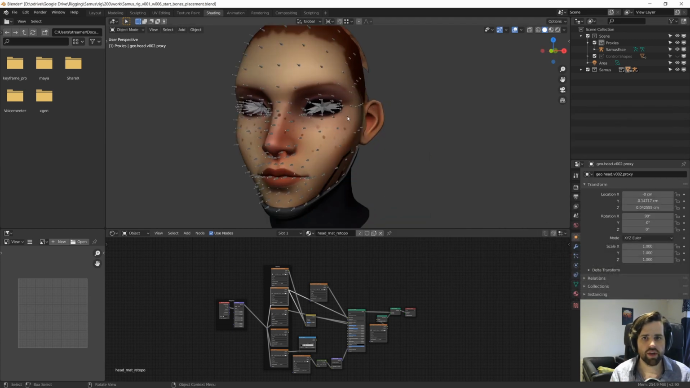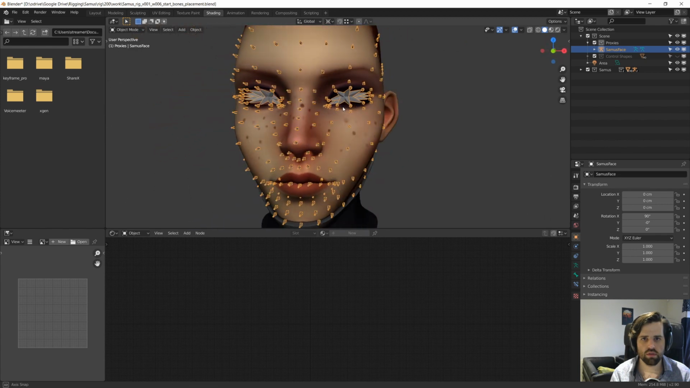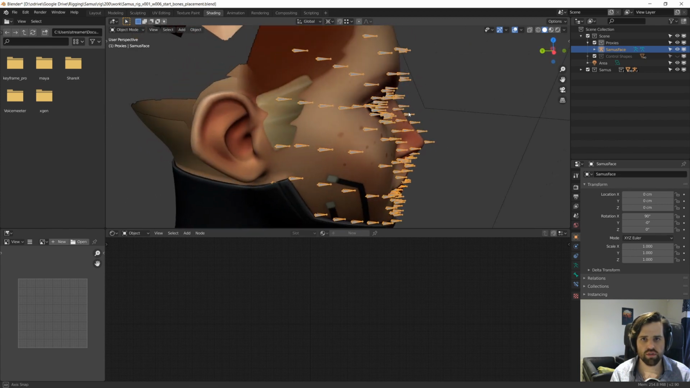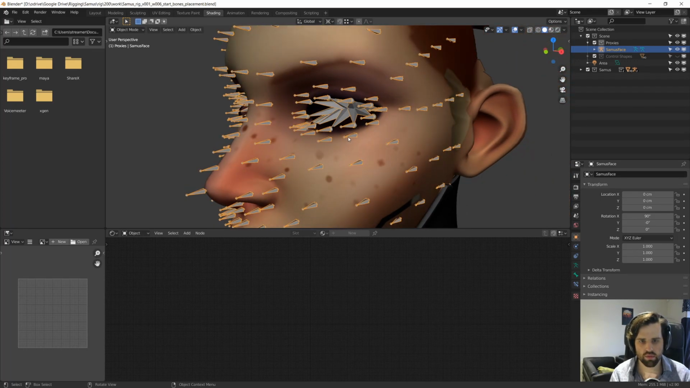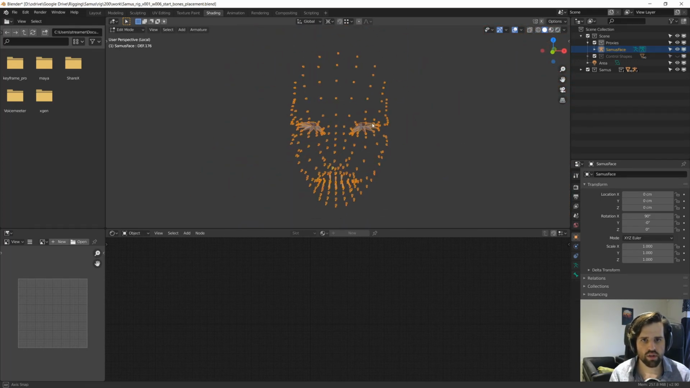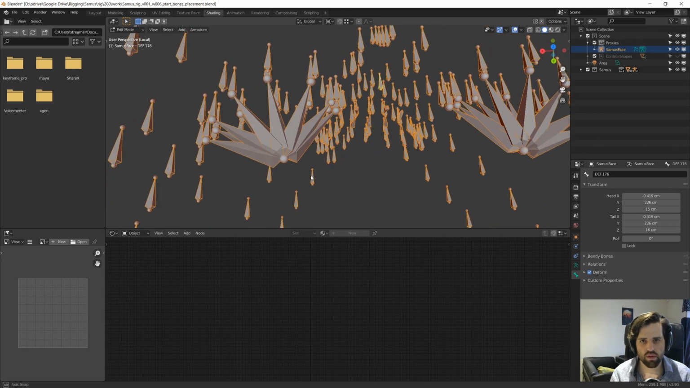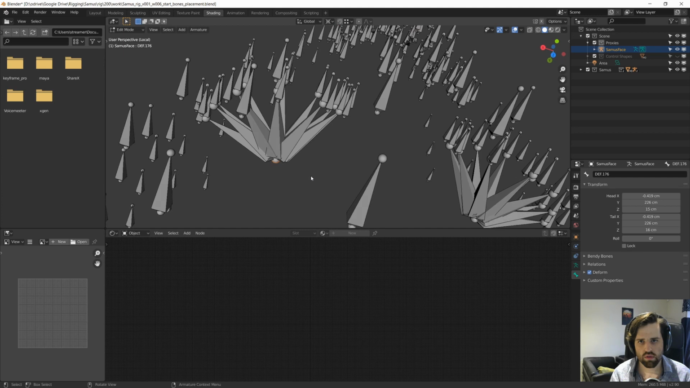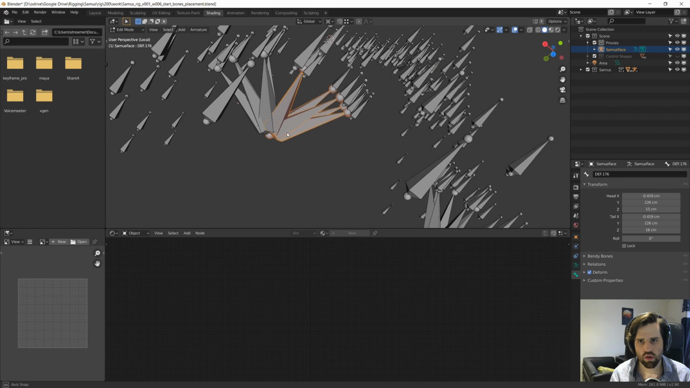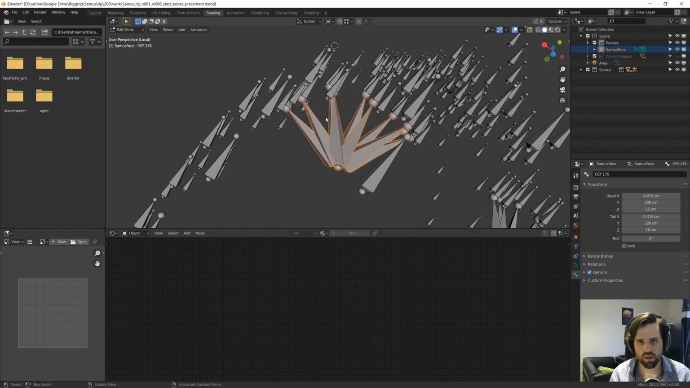But anyway, I think it's time to actually skin the face. Actually, no. I just want to do one more thing, which is that I want all the joints, all the bones, to be deformed joints, except the eye rotation ones, because these are just helpers.